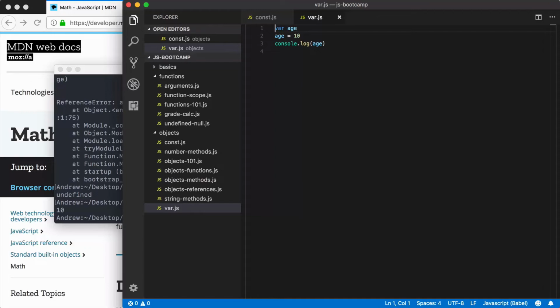So to summarize, if we try to access a var variable before it's declared, we get undefined. If we try to access a let or const variable before it's declared, we get a reference error, and that is probably the behavior we would expect. That's going to allow us to go back, find out why we're using variables before we're declaring them, and then fix our code to actually work.